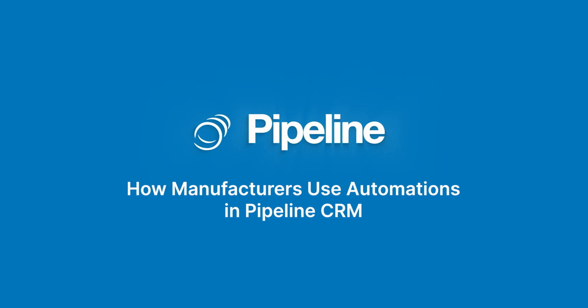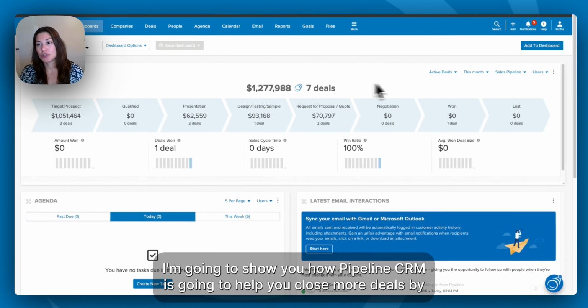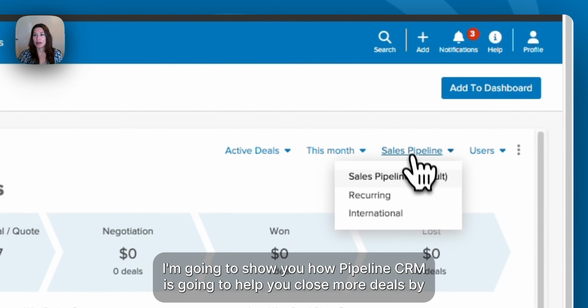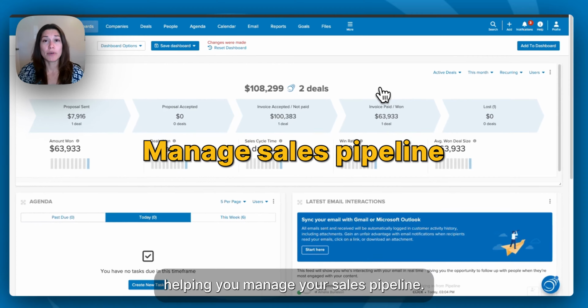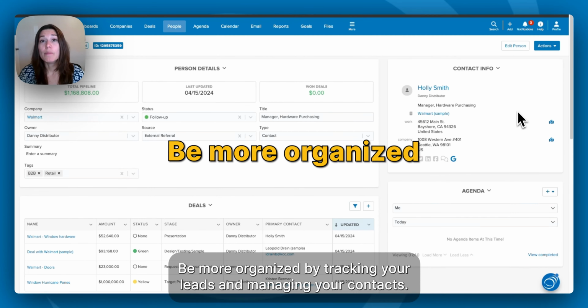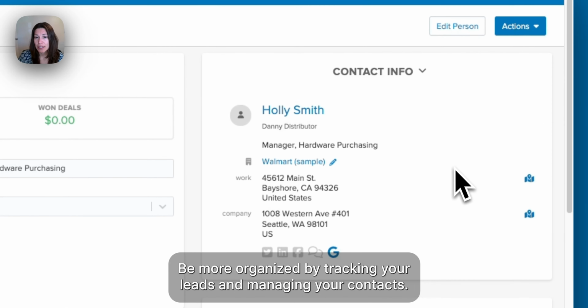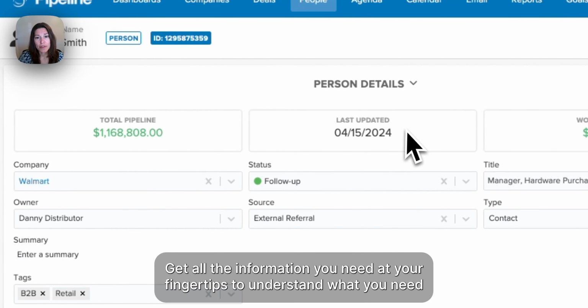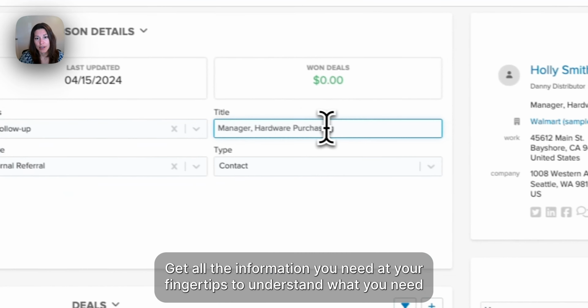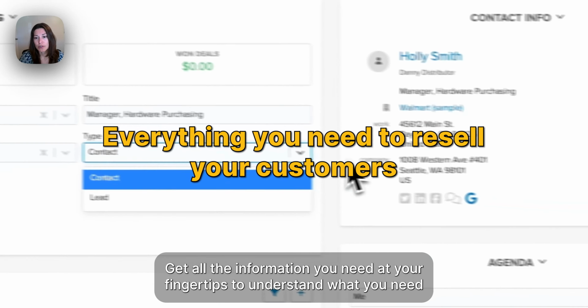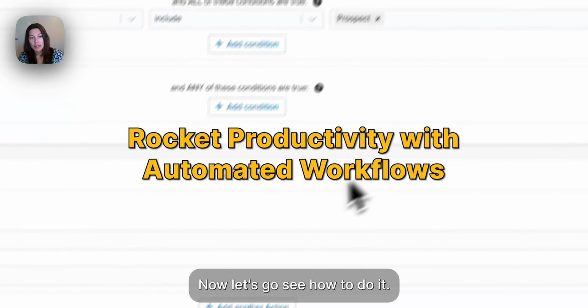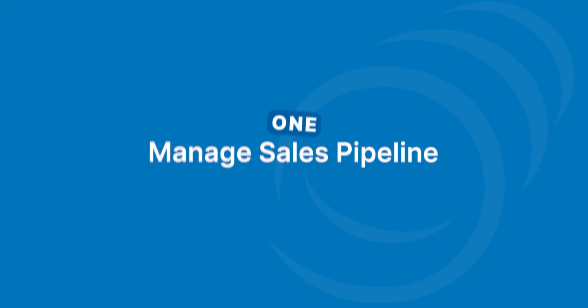You're looking for an easy-to-use CRM system for your manufacturing business. I'm going to show you how Pipeline CRM is going to help you close more deals by helping you manage your sales pipeline, be more organized by tracking your leads and managing your contacts, get all the information you need at your fingertips to understand what you need to do to sell these customers again, and last but certainly not least, rocket your productivity with automated workflows. Now, let's go see how to do it.